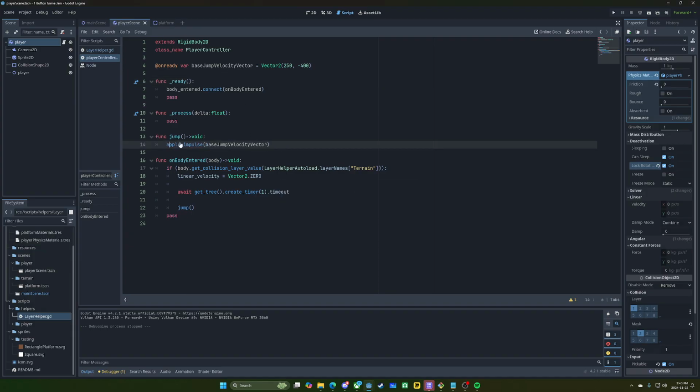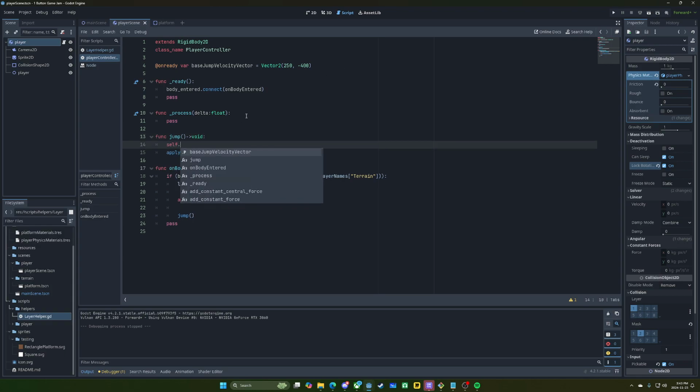I can remove self here, I don't need this. Apply impulse is always going to be the method that belongs to the rigid body 2D unless you're calling from another object, so it's redundant in this case. Self helps me with IntelliSense, specifically find other methods, but again, this is mostly showing me constants, so it's not really helpful.